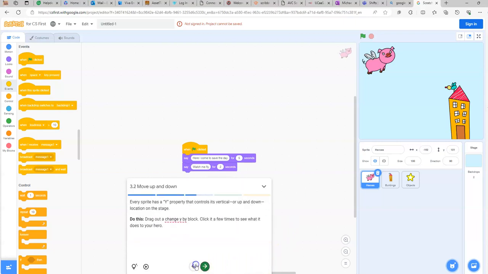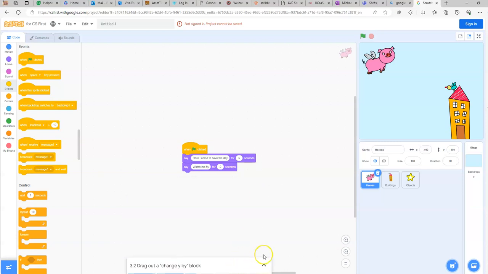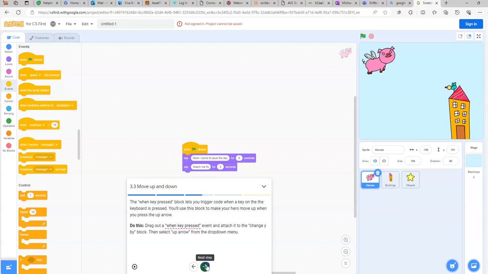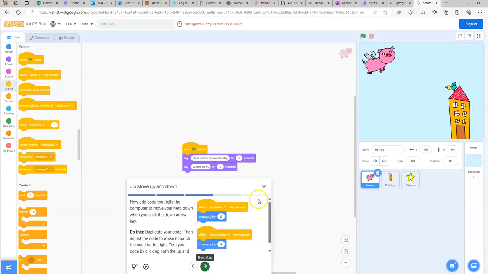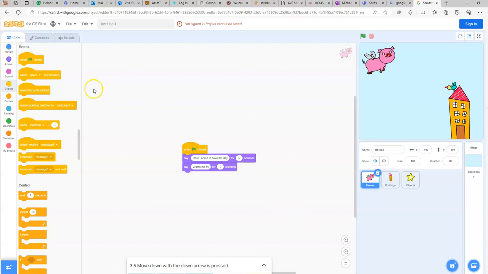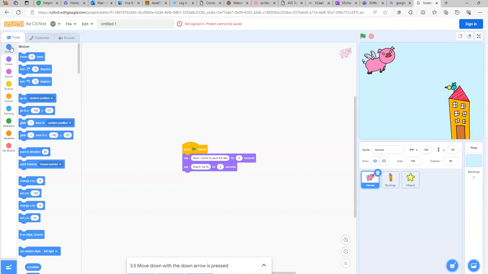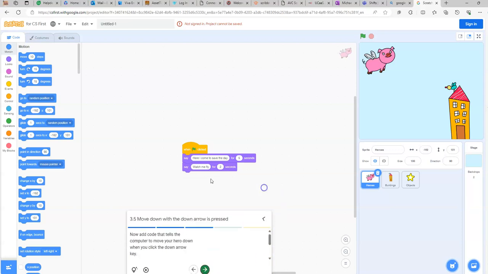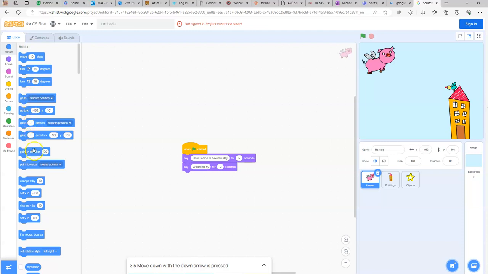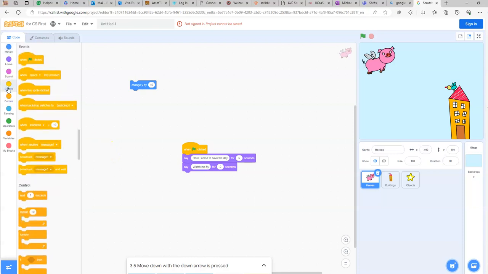So we're going to try to get our up and down and our left and right arrows working. Okay. We're going to start with our Y block. So under motion, we're going to drag out the block that says, I believe it says change Y by 10. It is 1, 2, 3, 4, 5, 6, 7, 8, 9, 10, 11, the 12th block down. And under our events, we're going to drag out the block that says when space key pressed. It's our second one down.